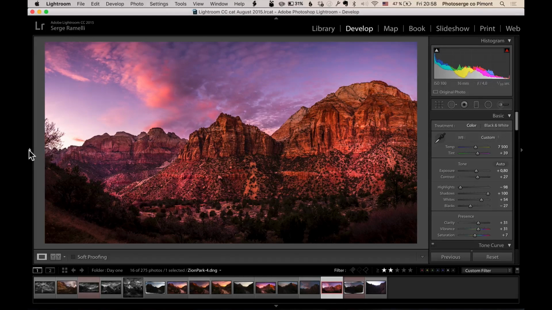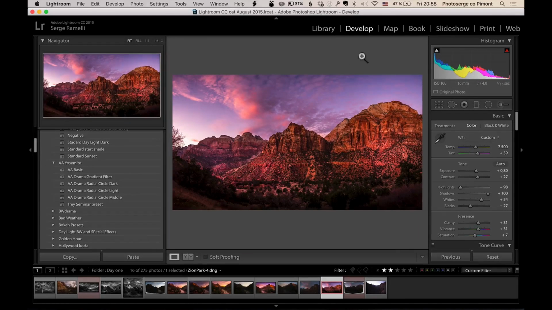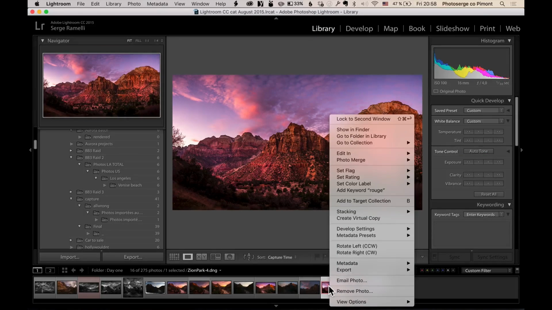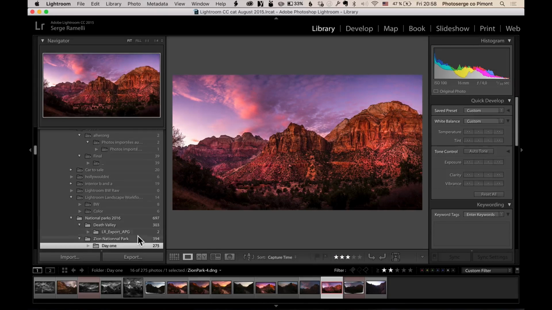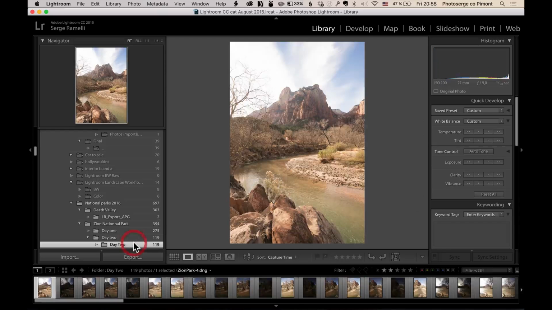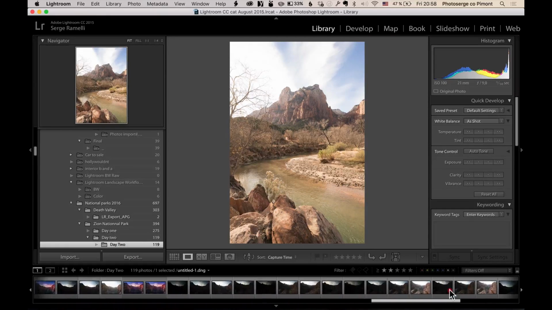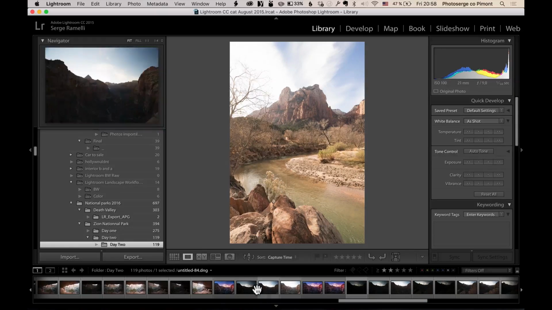Now, let me show you something that I didn't show you before. I'm going to go back to library. I'm going to show day 2. So actually, to go faster, when you're lost in your library, just right click and go to folder in library. And I'm going to show you day 2. There's one specific photo I want to show you that I did on day 2. That, I think, is pretty cool. And that's this one.